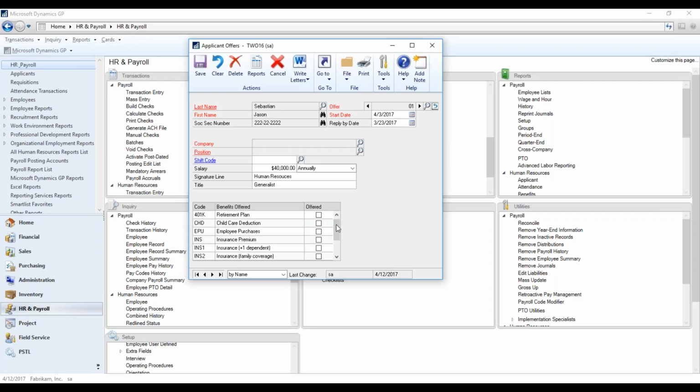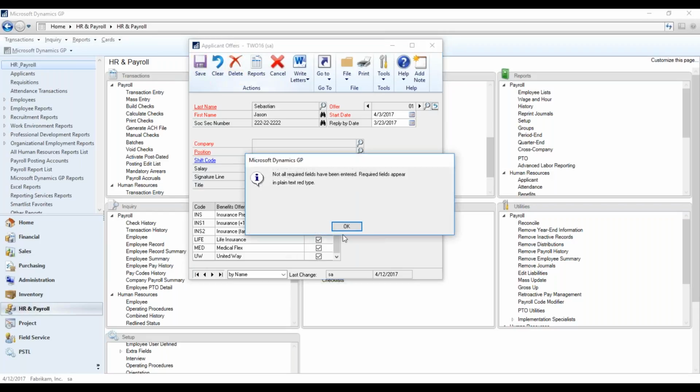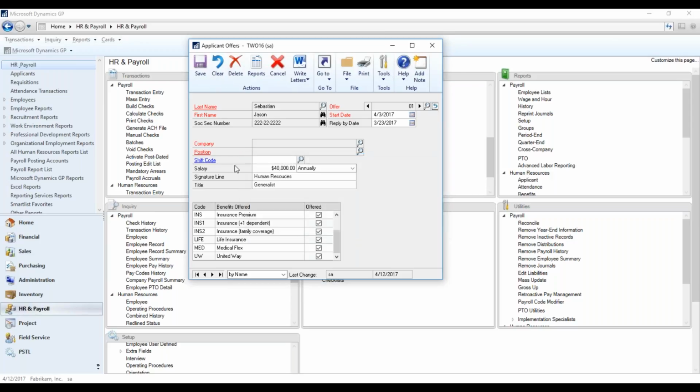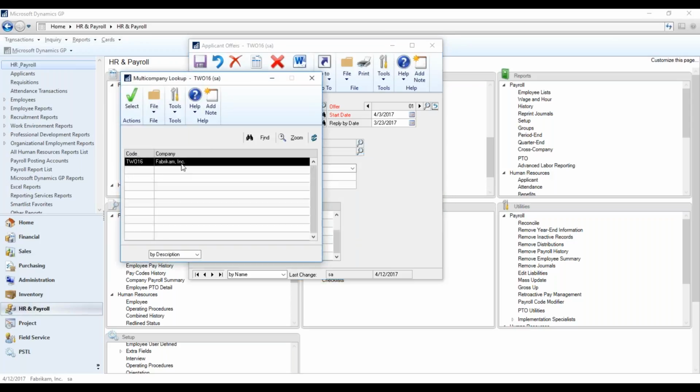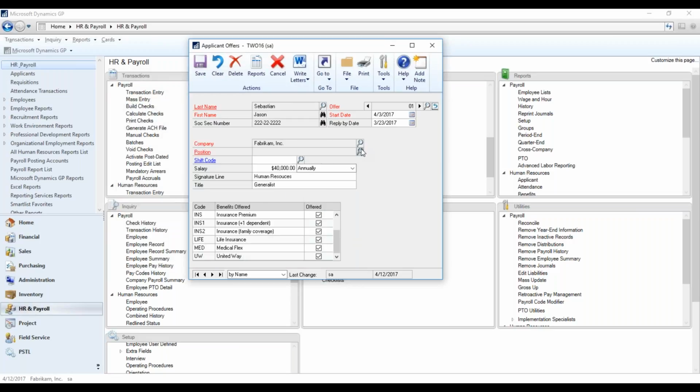And here is a really nice feature. These are the benefits that our company is going to offer this employee. You can offer any one of them simply by marking any or all or selection, depending on your organization, the position. Let's go ahead and just select them all. And I'm going to click Save. Sorry, I forgot some fields up here. Here we are.